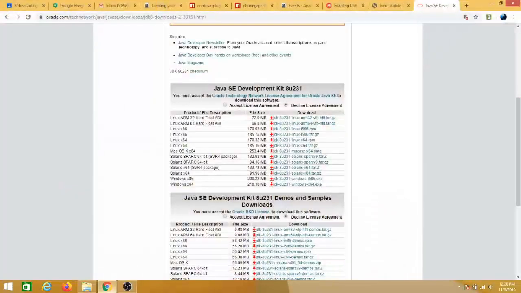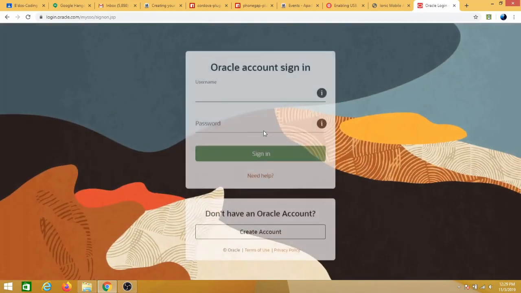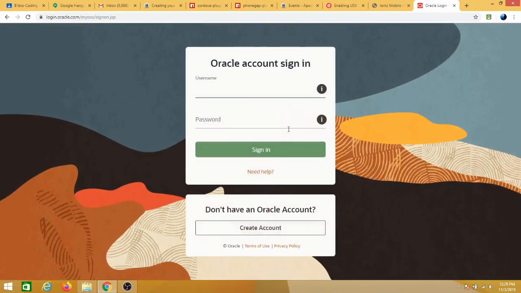Now you need to install Java 8. So you will go to the Java website and you will see Windows x86. You'll download this one if you have the 32-bit computer, or this one if you have 64-bit. You will have to accept the license up here and then download whichever one you want. And you will have to create an account if you don't have one to download it.